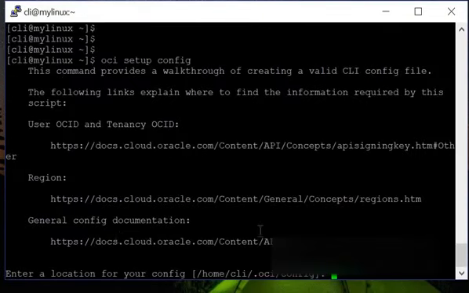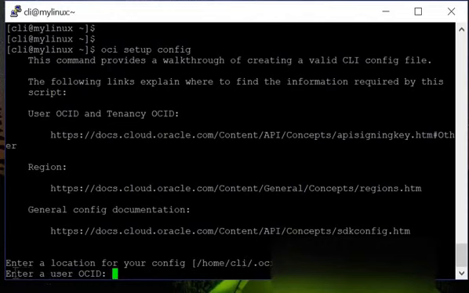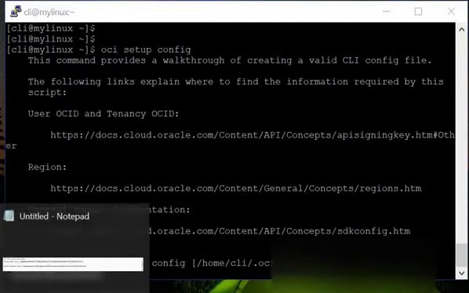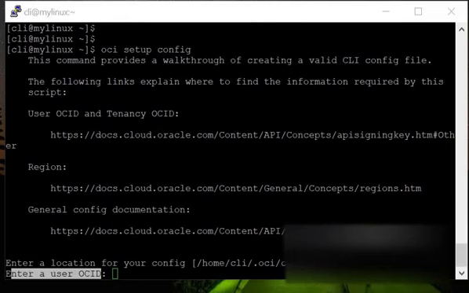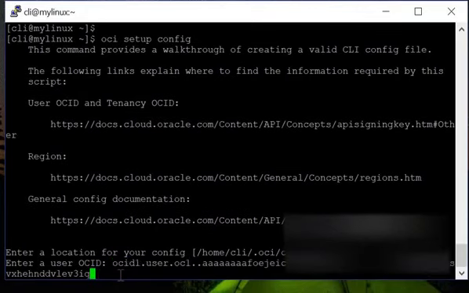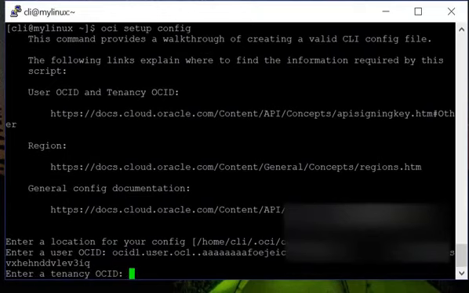Now it is going to ask me for the location of the config file. I'm going with the default location. Now you can see it is asking me to enter the user OCID, which I asked you to collect. I have collected it in one of my notepads. I'm going to copy it and paste it. Now it will ask for the tenancy OCID. I have copied it.